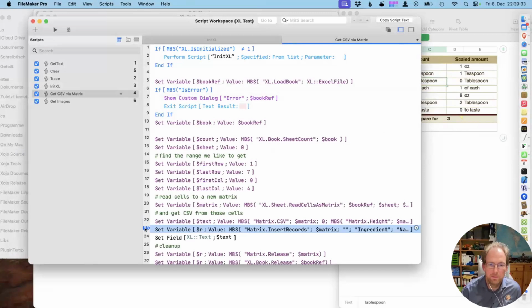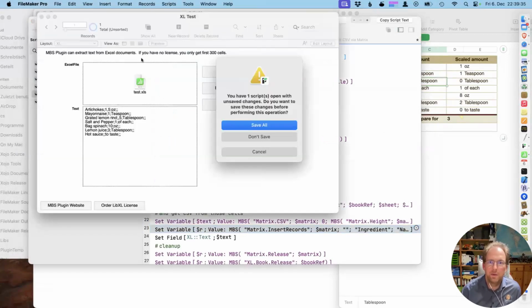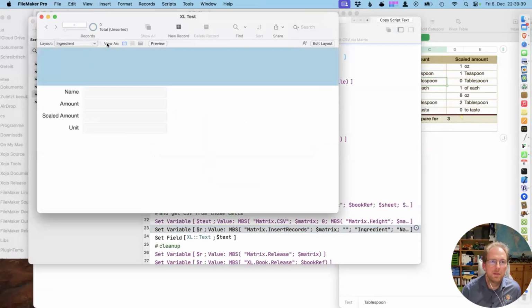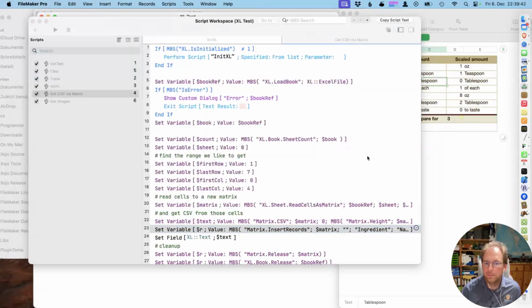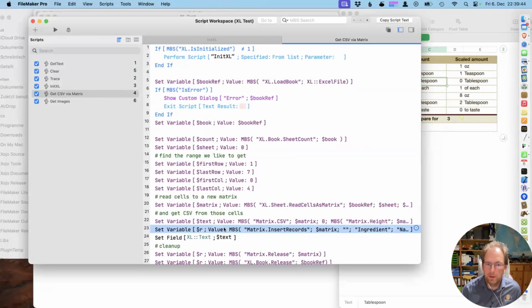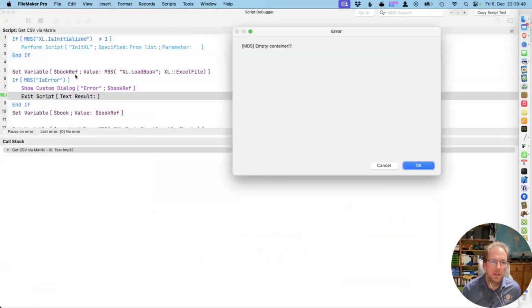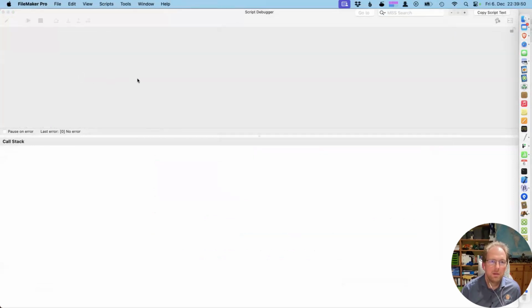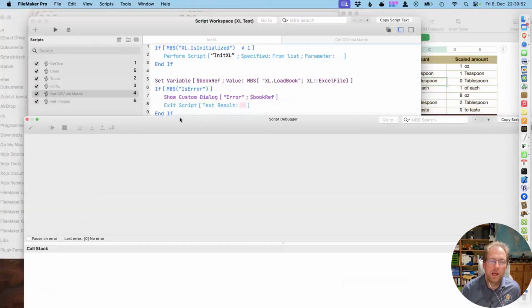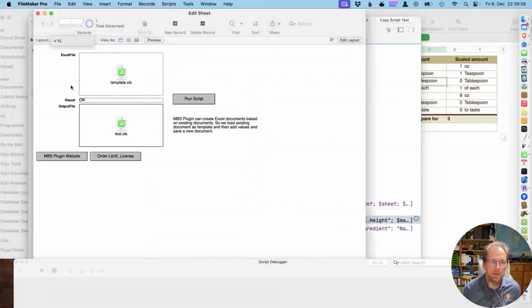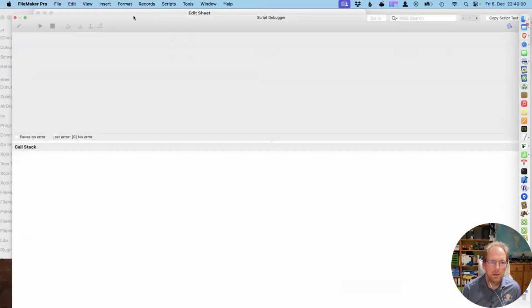Well, let's just run it and see if we get an error. Don't get an error. And we don't get data. Which means we probably got a syntax error. So let's debug this. Yeah, we are in FileMaker. We may need to go to the right table. Yeah, this is the right table.